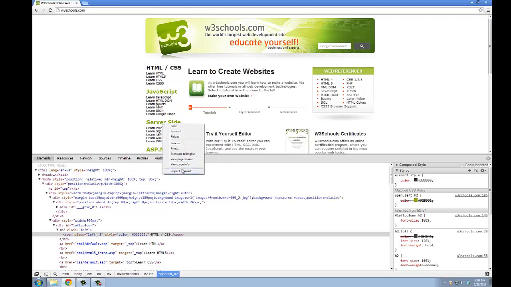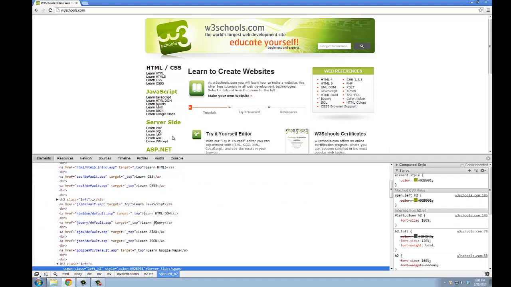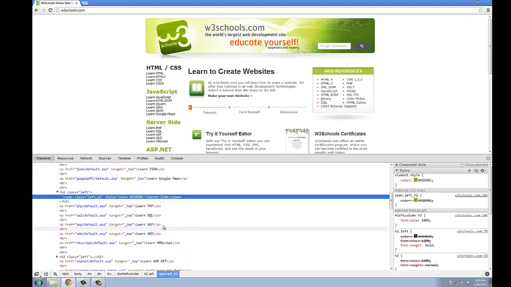I can inspect them too. I just inspected the server side heading. Down here in the inspector, you can see it highlighted the element I chose in a dark blue, and as I hover over the different pieces, it highlights the parts of the menu. You can also see how it kept the font size that I edited just a moment ago.